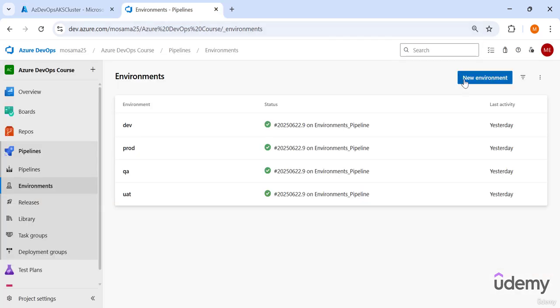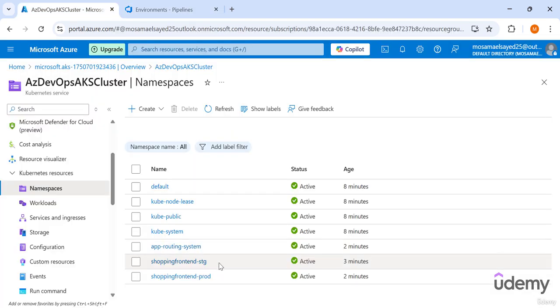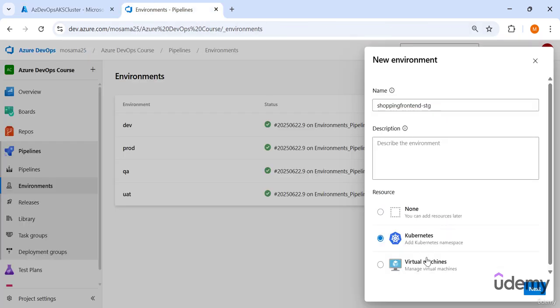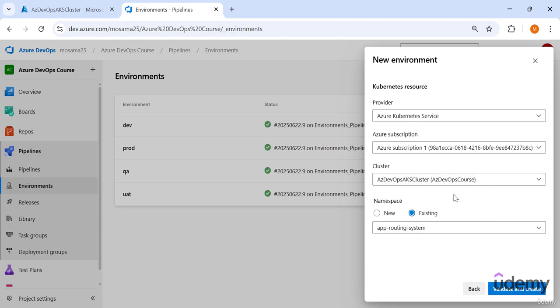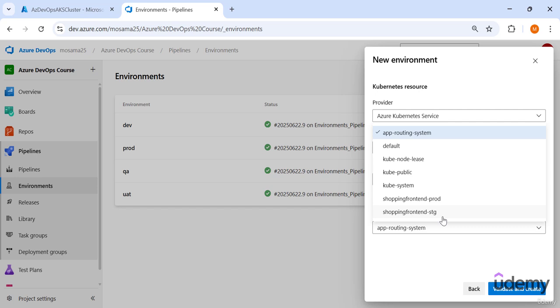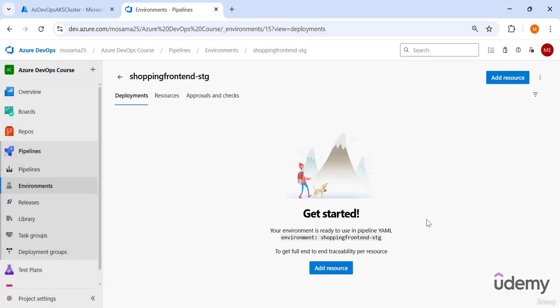So I will start creating the first one, the STG environment. I will name it with the namespace name, shopping front-end STG. I will copy it and paste here. It will be a Kubernetes resource environment. Next, it will create the service connection to authenticate with the AKS cluster namespace. Here we choose the namespace. It will be shopping front-end-stg, the existing namespace. I choose it. So when I validate and create, it will create a service connection and authenticate with the Kubernetes cluster namespace. Create. So it's created now.